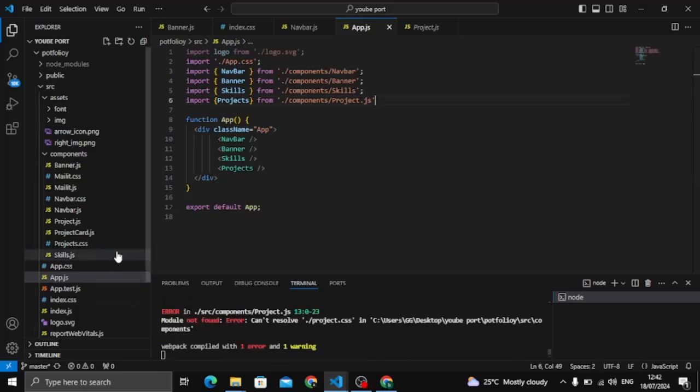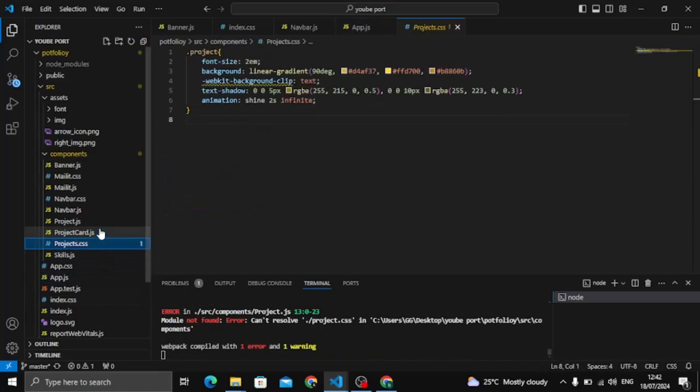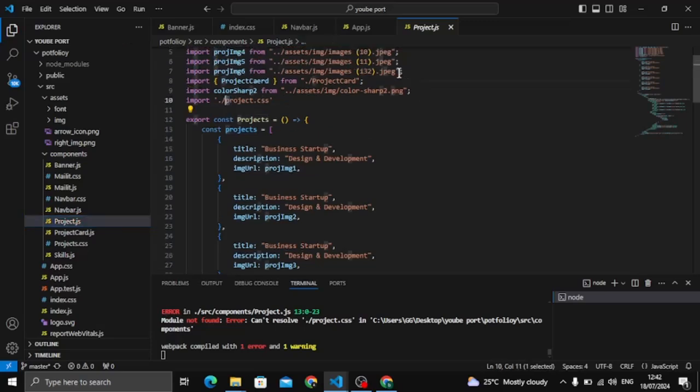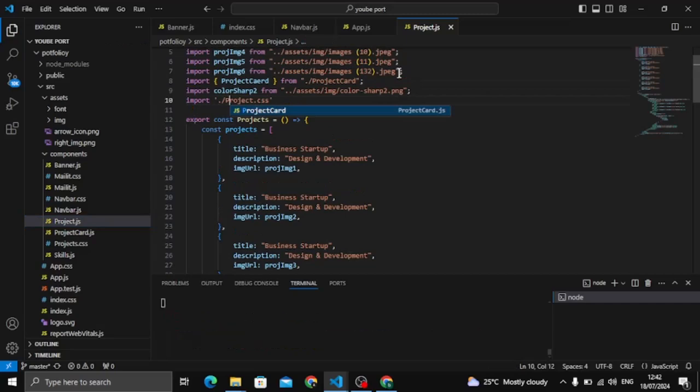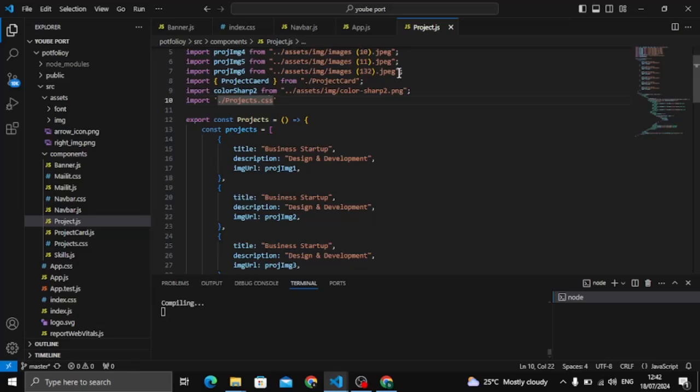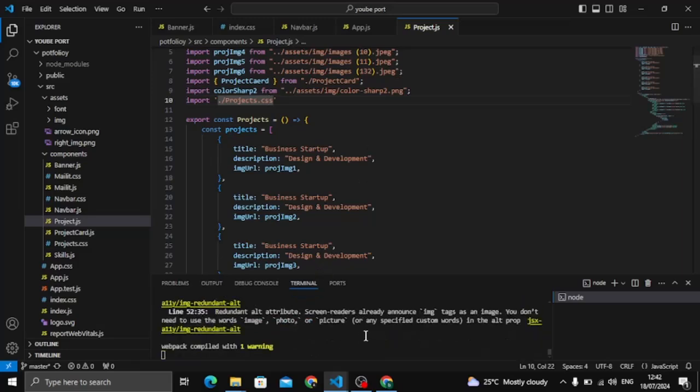Yeah, we had encountered one more other project.css, project.js file. Oh, we had made it a capital P, like Project. No, projects.css. Yeah, now we had encountered this error.